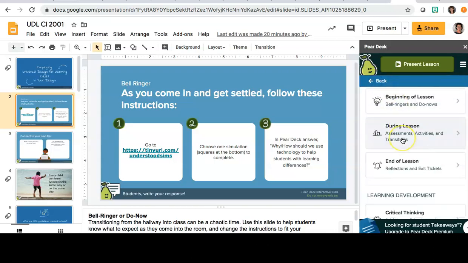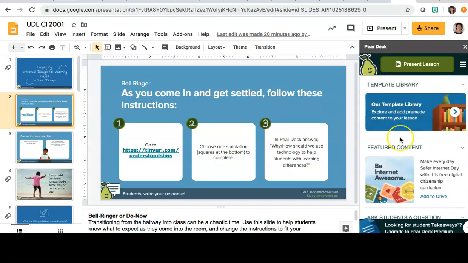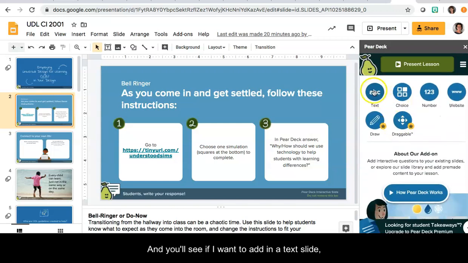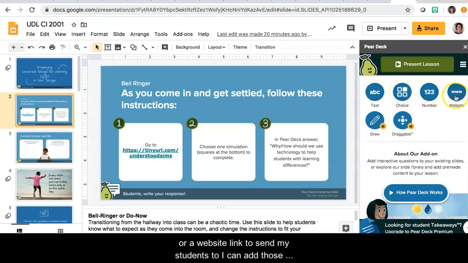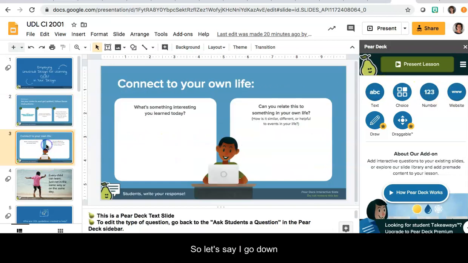So I'm going to go back, and I'm going to go back again, and you'll see if I want to add in a text slide, a multiple choice, a number line, or a website link to send my students to, I can add those quickly and easily. So let's say I go down to here, and this was originally a draggable slide. It was a pre-built bell ringer from the template library, but I don't have the pro version right now, and I want my students to write a response instead of drawing it. So I just went up here, selected text, and it changed the type of slide to a text slide for me.